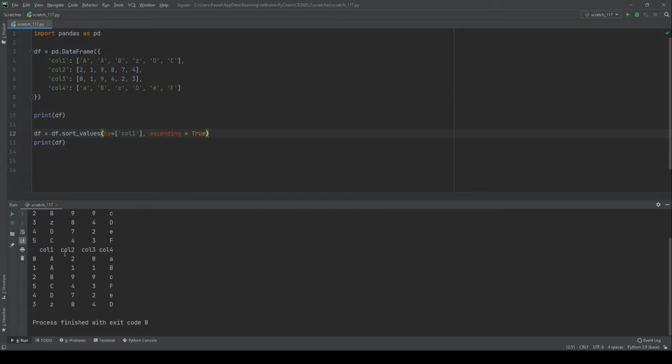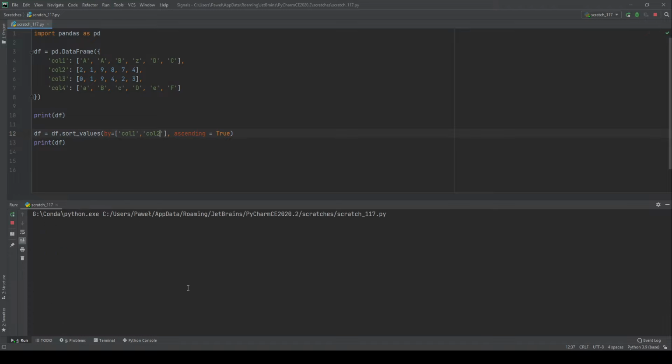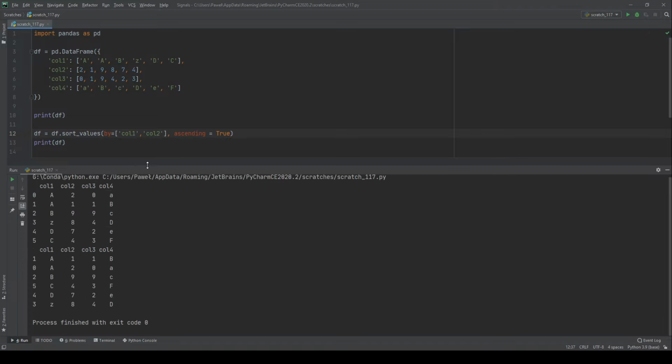What we can do, we can as well sort it by first column A and then column B. So it would look like this. Let's try, and we will see the difference. Okay, so now you can see the first two lines are the same because we have AA, but the second column is now sorted also in ascending order. So instead of 2 and 1, we have 1 and 2 now.